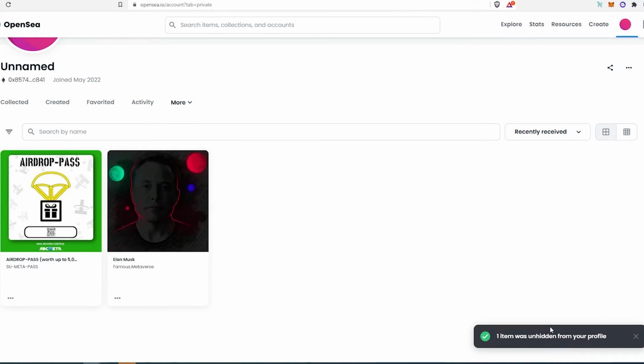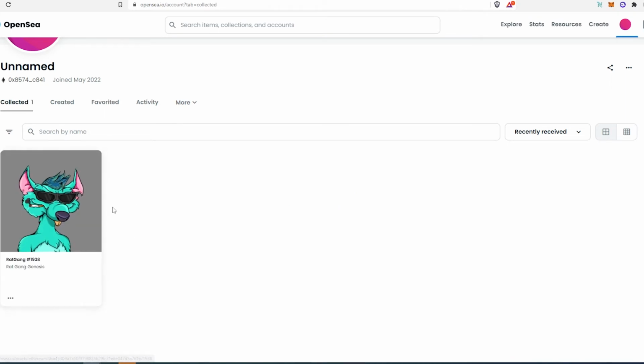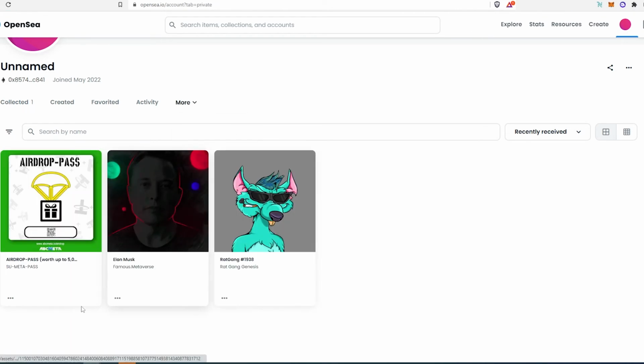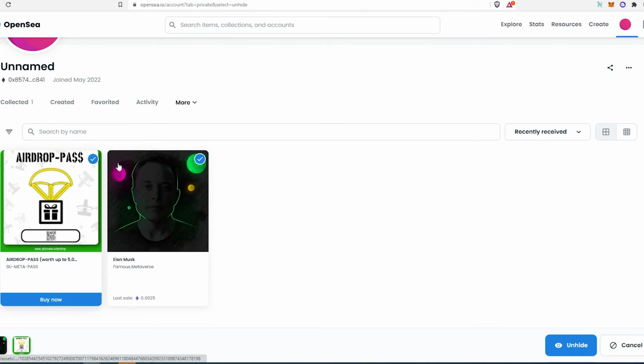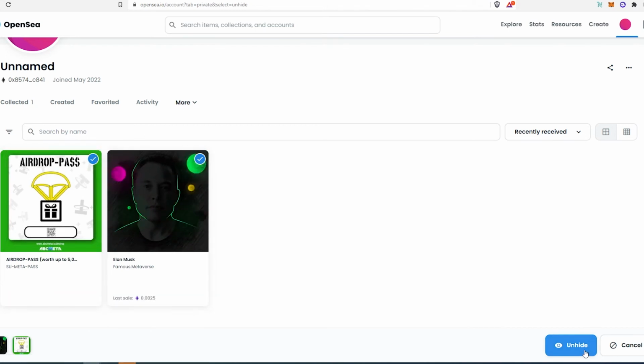It's gonna unhide from your hidden folder, and then once you press on collected, that NFT is gonna appear under the collected tab. And if you actually have multiple of them, you can go back to hidden and then press on more options, unhide, and you can check multiple of them and then press on unhide, and it's gonna unhide multiple NFTs at the same time. And this is pretty much it.